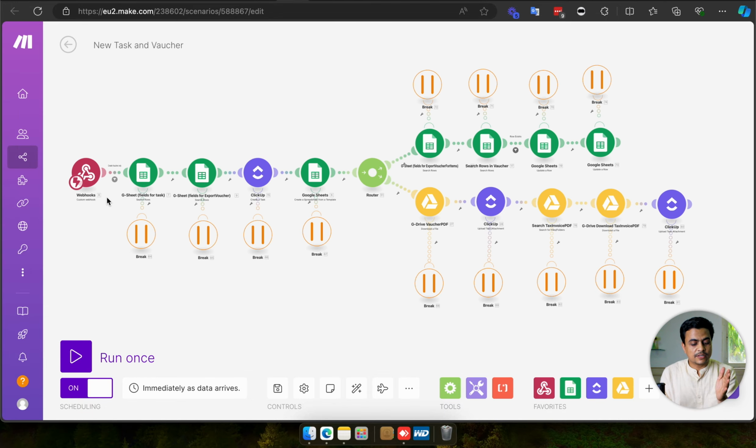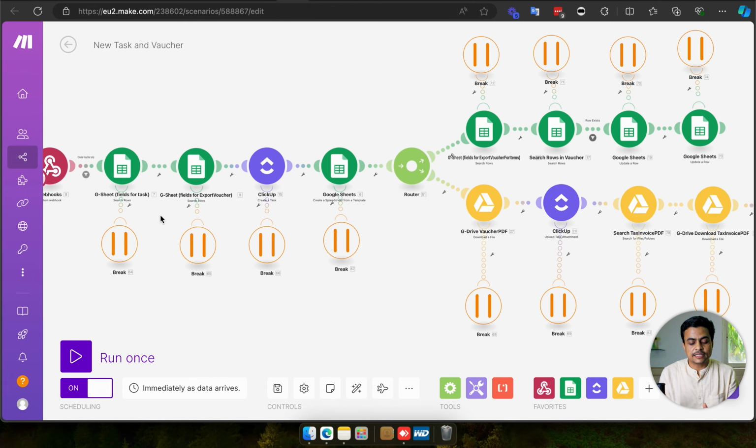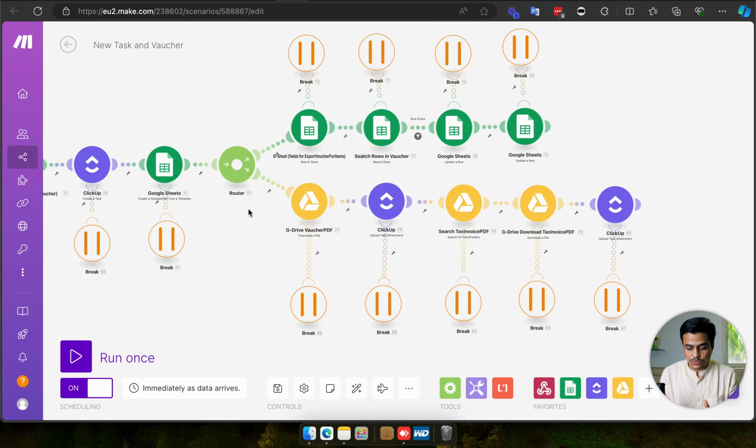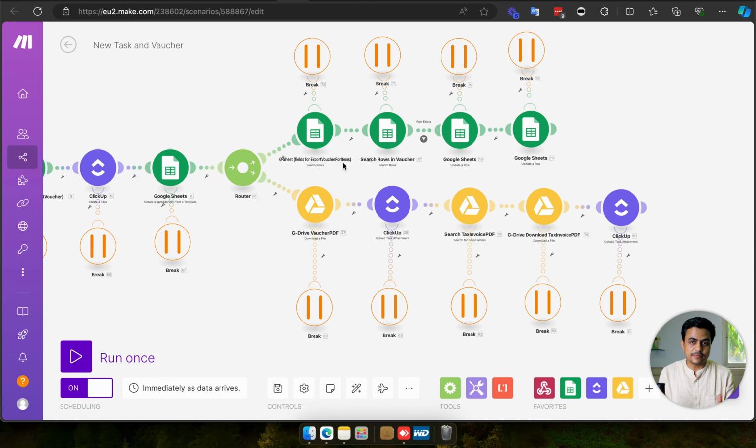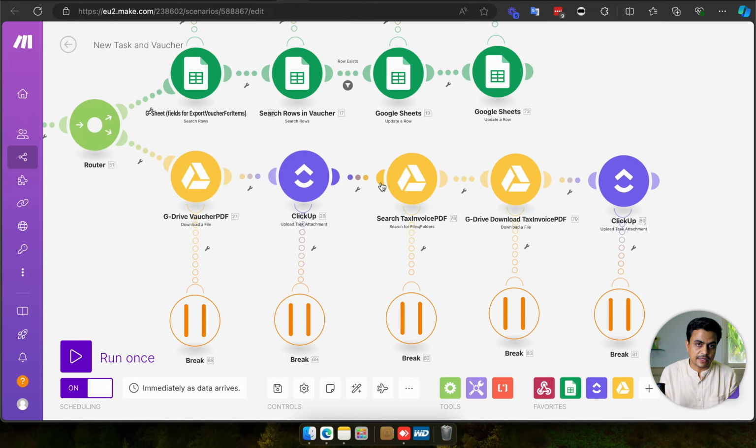Now this particular scenario also works on a webhook-based trigger, and this is an integration between Google Sheets and ClickUp. So the entire flow goes on: it creates multiple sheets, watches a particular row, creates a task in ClickUp, and finally uploads the attachment using Google Drive integrations.